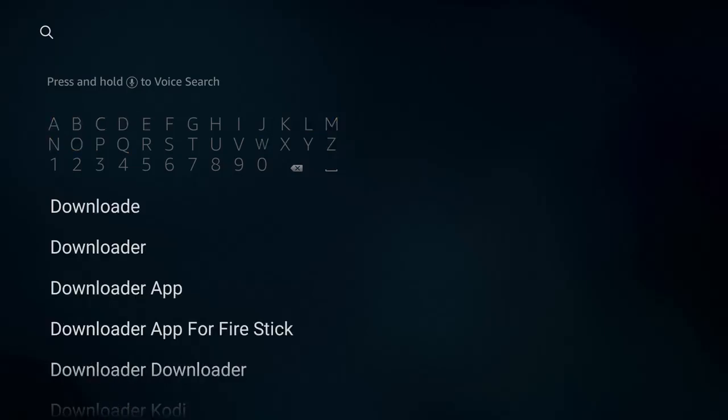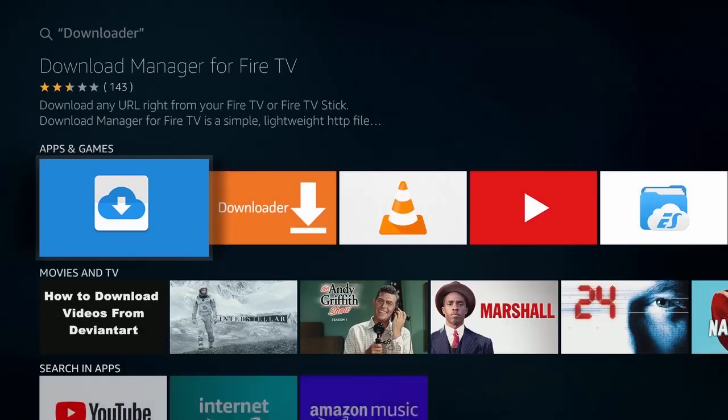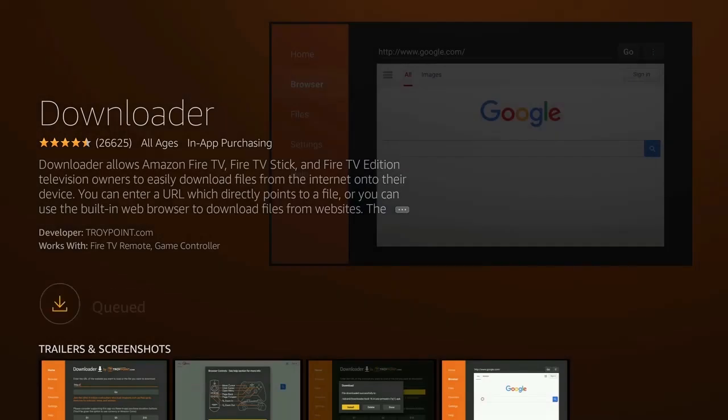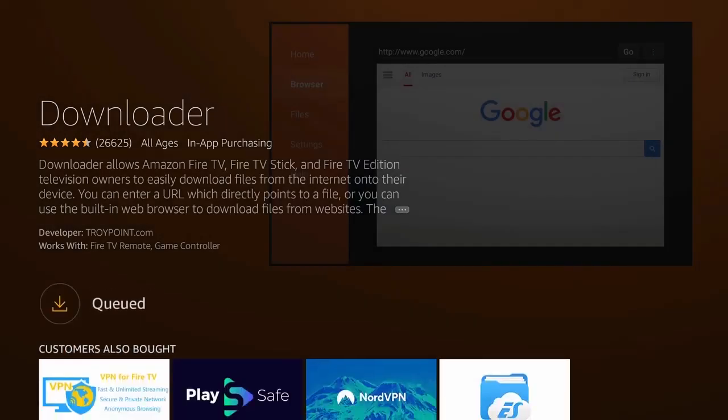All right, we're going to search for and install the Downloader app. So once you see Downloader in the list there, go ahead and select it. It's going to take you to this screen. And if you look down under apps and games, it's actually the second app there, the orange one with the word Downloader and the arrow pointing down. Go ahead and select it. And what I want you to do next is install it on your devices.